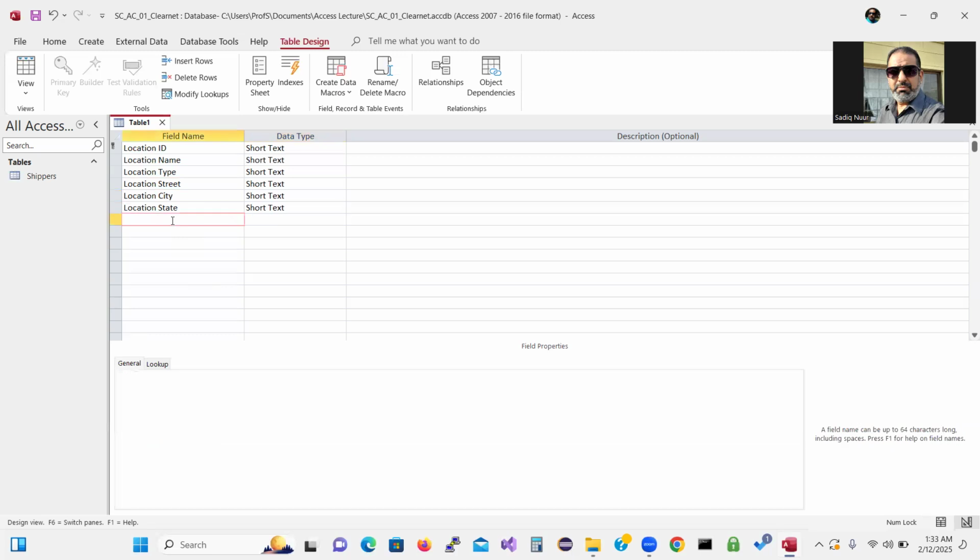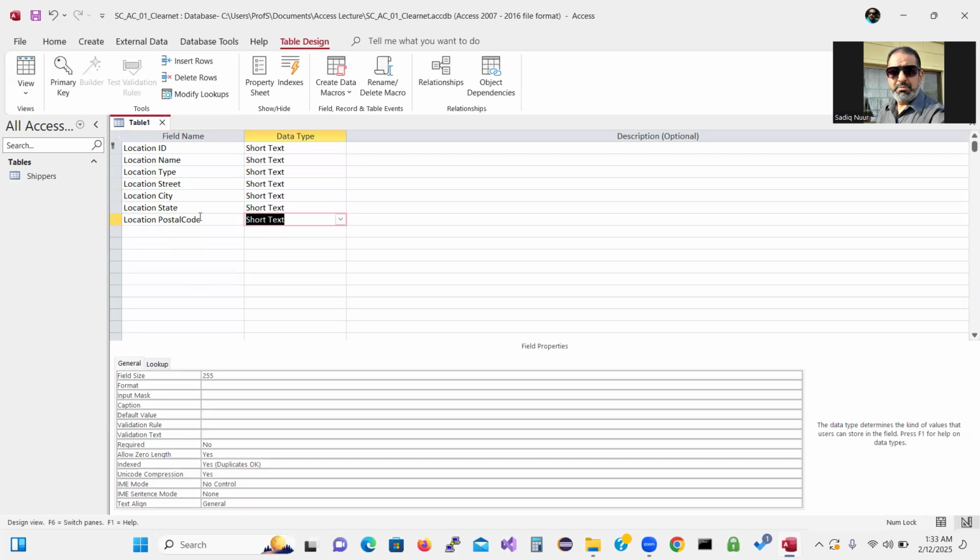Then go back here and let's do location, postal code. I will push the code a little bit away from the postal. Short text, and we want the size to be 10. And then the caption. In one view, I'm doing all this, and it's more efficient, quicker. The caption for this will be postal code.